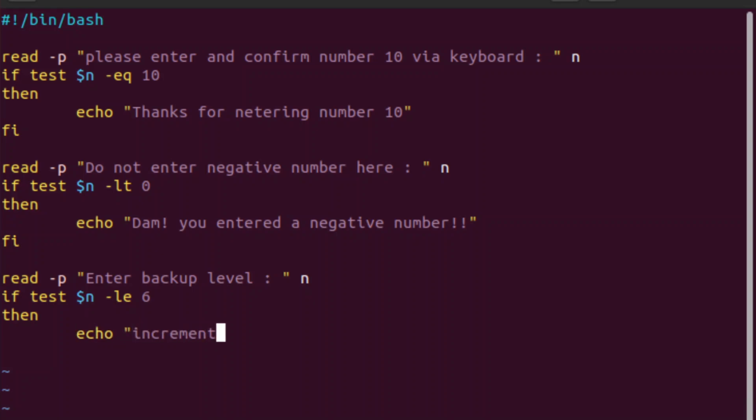incremental backup requested. Okay. Fi. Always end our if statements with a fi. So we're testing to see if n is less than or equal to 6. So I could put 6 and it would still be true, or I could put anything less than 6 and it would still be true. Okay. Let's go and do a write quit.